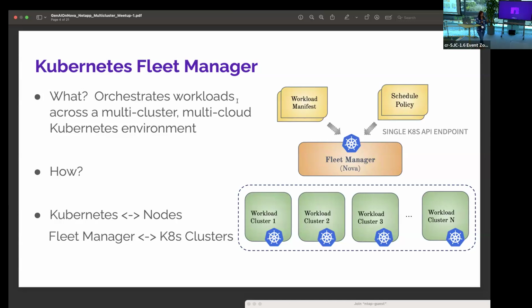This is a Kubernetes native way of specifying the mapping, and I'll get into detail of what types of policies are possible through Nova. A simple mental model to think of a fleet manager is to think of what Kubernetes does for nodes in your data center. Your Kubernetes pod, you don't need to know how many nodes you have available in your cluster. What is its capacity? What resources are available now? Did a node fail? Did my pod have to be rescheduled? None of these things are things you need to know as a Kubernetes user.